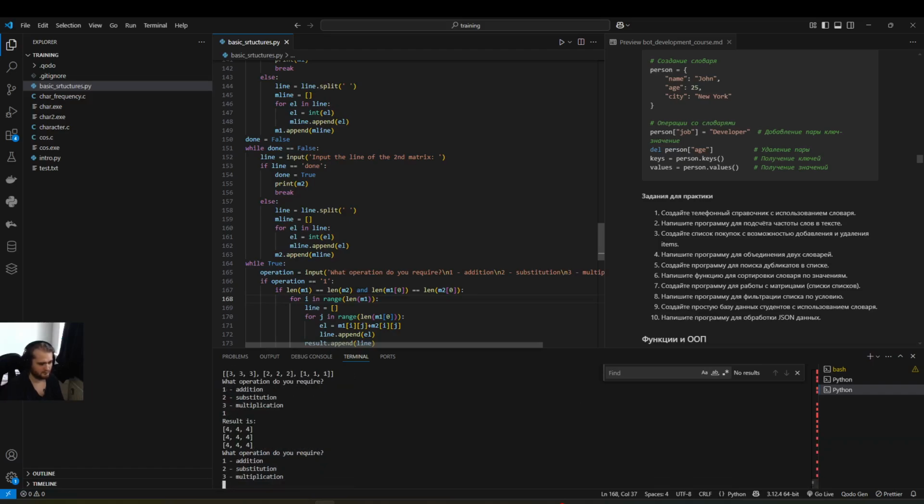Addition, all fours, of course. Subtraction, negatives a little bit, and that's understandable. And multiplication, yeah. Yeah, as you see, it all works. I hope so, at least.